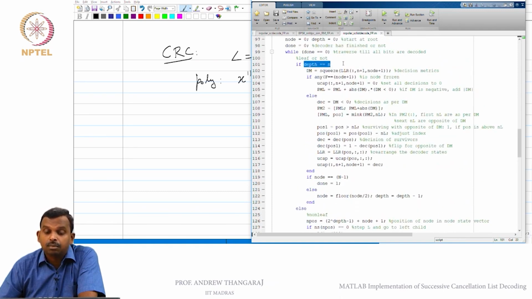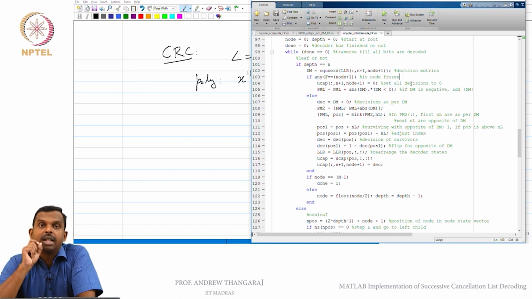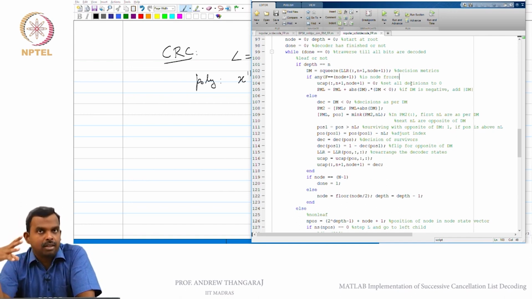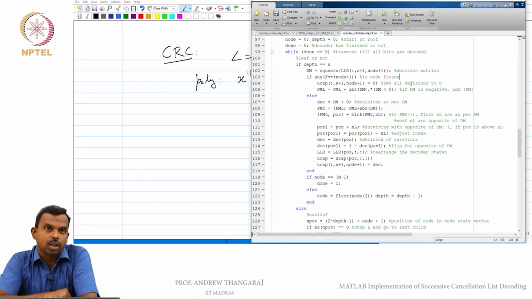When depth is n, when it is a leaf, you need to make decisions, and there the list decoder has a lot of change. Every time you make a decision, you have to update the path metric. You will get 8 path metrics. You have to choose the best 4 out of the 8 path metrics, throw away the rest, and do some rearrangement in the decoders. So that requires some effort. There is a change there, and let me talk about it first.